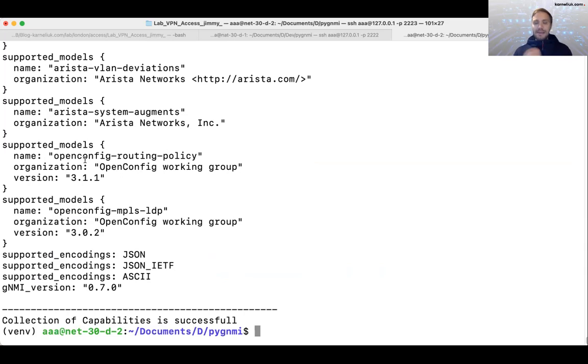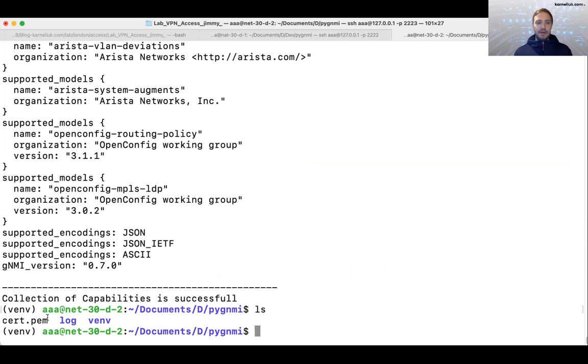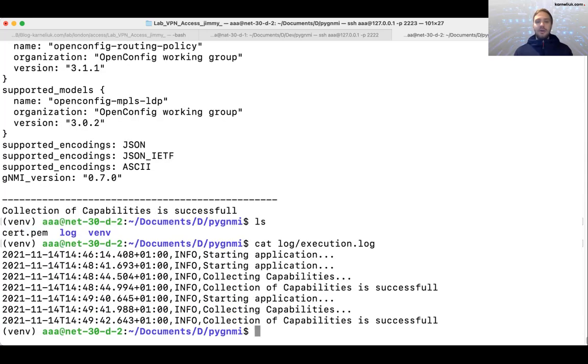Now, let's add the encrypted functionality. So I have the key cert here. I have downloaded upfront from the Arista the self-signed certificate, which is mandatory for this to work. You might also see that the folder log has appeared. Let's quickly take a look at what we have inside. So it is storing the output of your execution. So you'd see what was successful, what was not, storing all the details about the execution of the application itself.